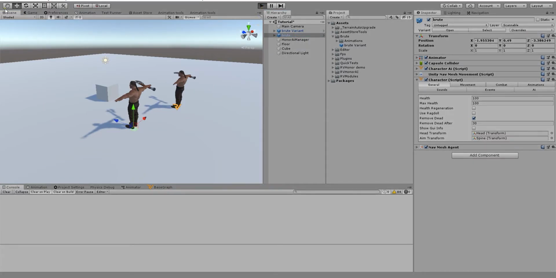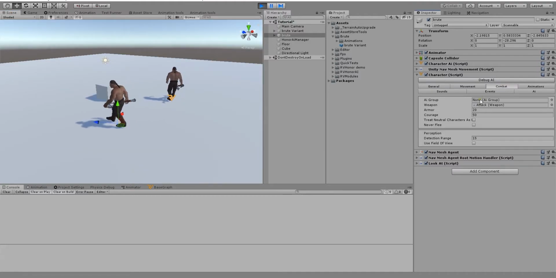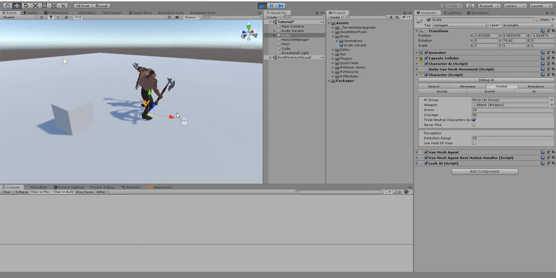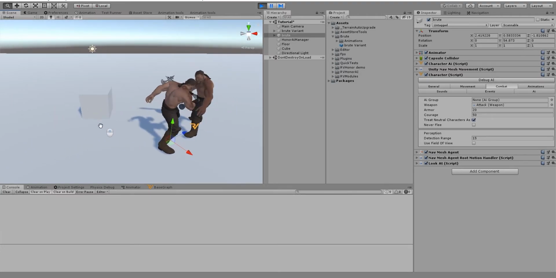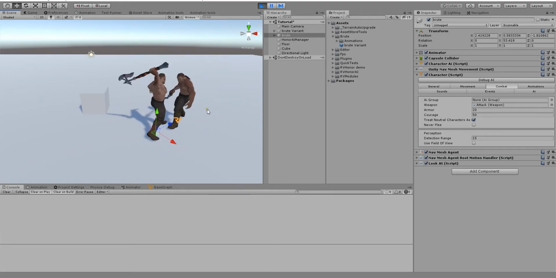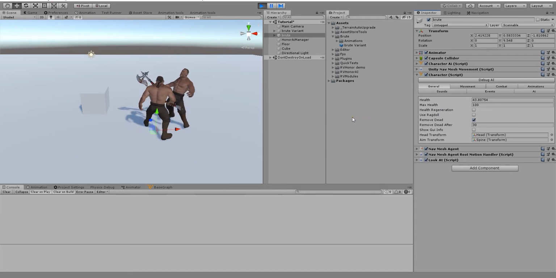They are neutral toward each other since we didn't assign them any AI group. Set one of them to treat neutral characters as enemies so that he will attack the other one. As you can see, their animations and fighting logic are working perfectly.